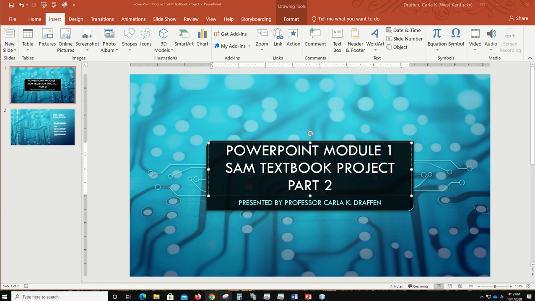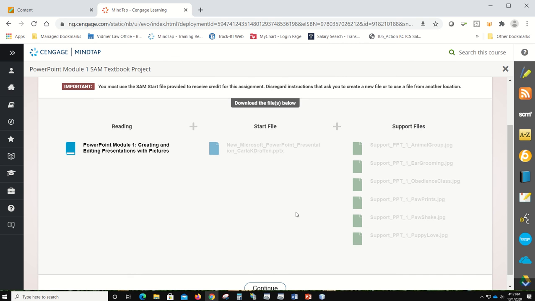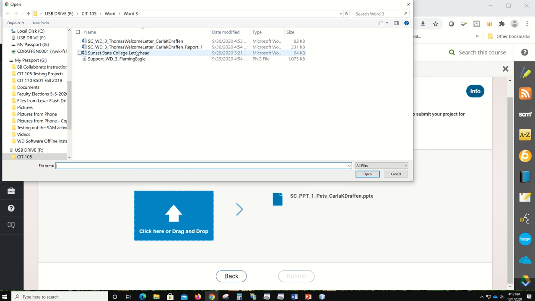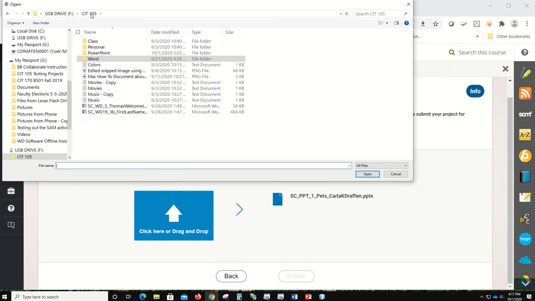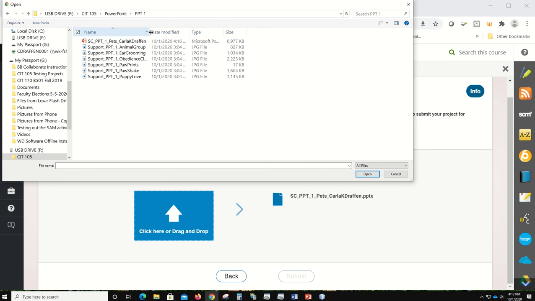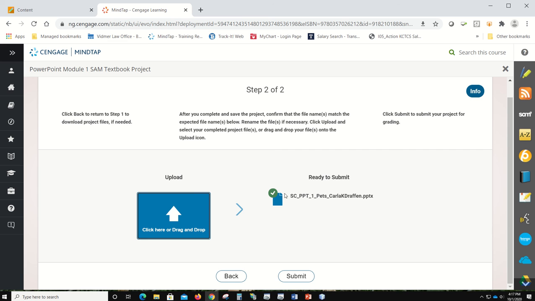I'm going to go into my Mind tab. I'm going to go Continue, and I'm going to use the Upload button. I'm going to locate the file that I was working with. I need to go back a couple of levels and get in PowerPoint. PowerPoint 1, and I'm just going to move that over a little bit. It's the only PowerPoint one I have in here, so I'm going to select it. It's got the right name. Submit.